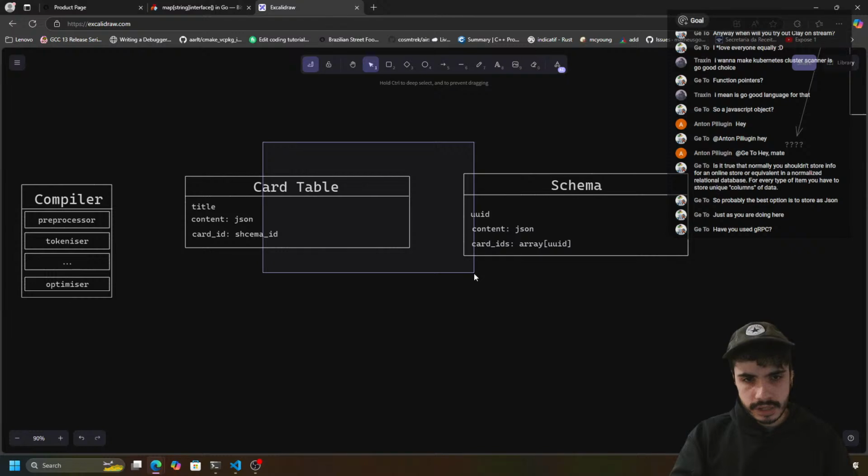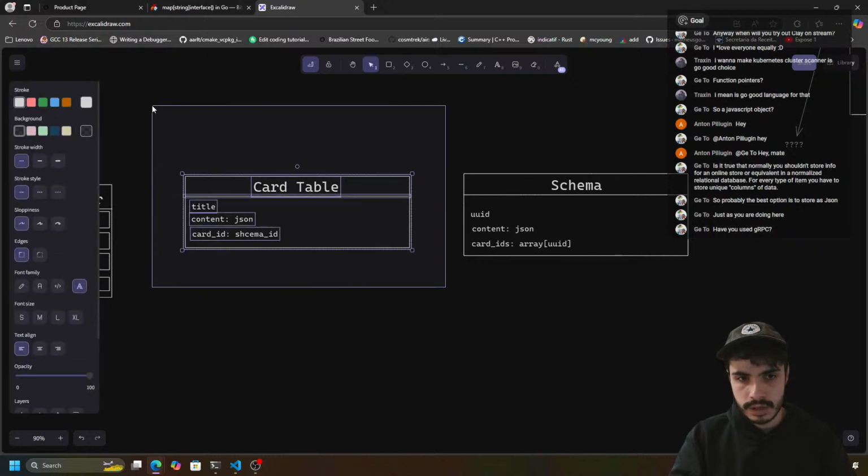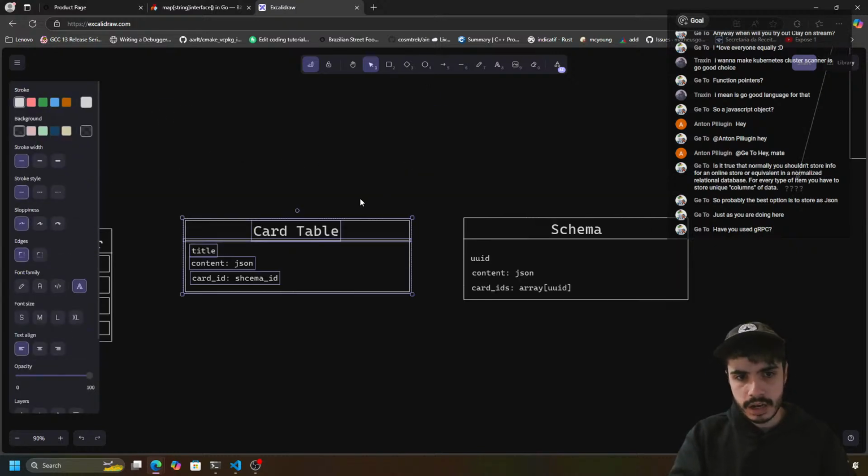Ideally, I would have another table, if it was normalized, that would store the relationship between a schema and a card, right? So literally just a database where the primary key would be the collection of a card ID and a schema ID.